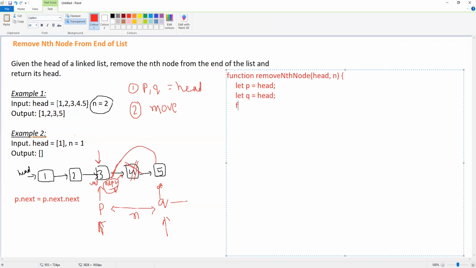And we'll write a loop, and this will go till n. Here we will be moving our Q pointer to a correct position so that the distance between P and Q is n. Yeah, so it's done. First step is done. Now let's move to the next step.